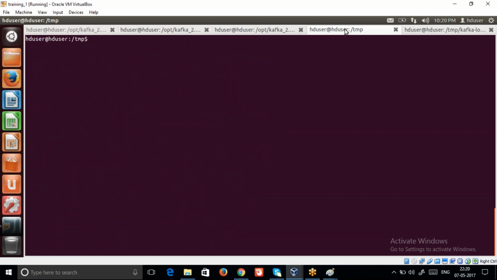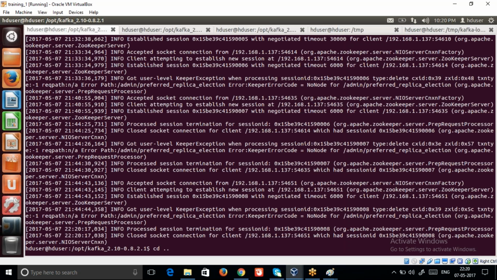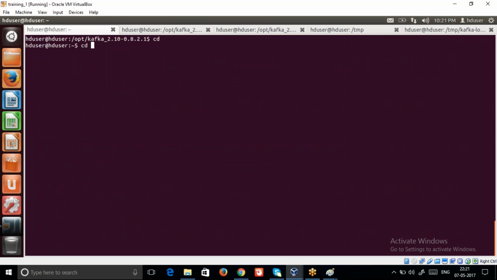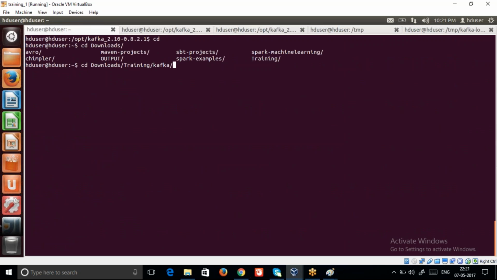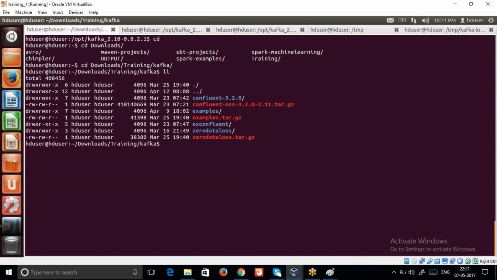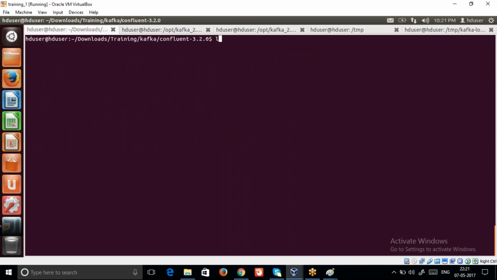I have my Confluent Kafka installed somewhere else. I will go to that path. You can go to downloads, you can go to training. I have Kafka here. In Kafka, I am using Confluent 3.0. I will go there.